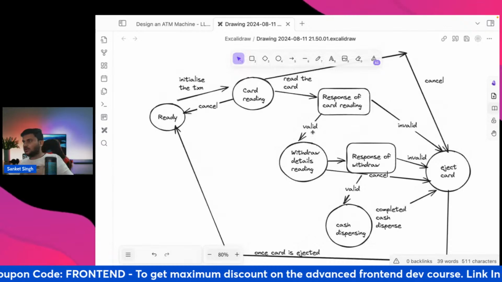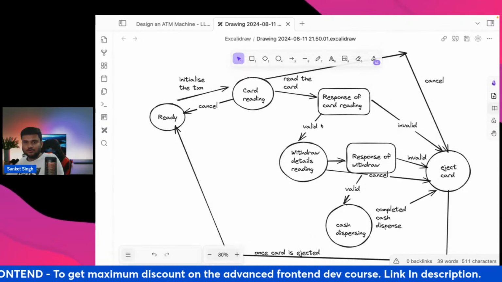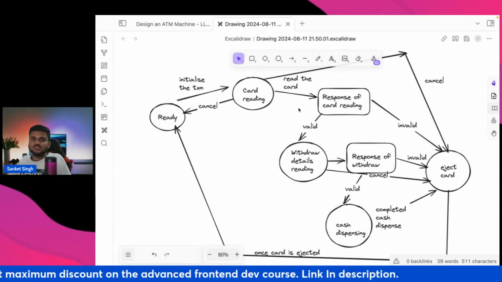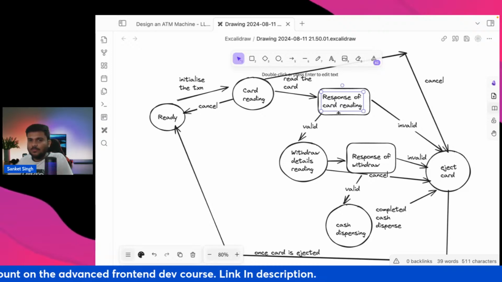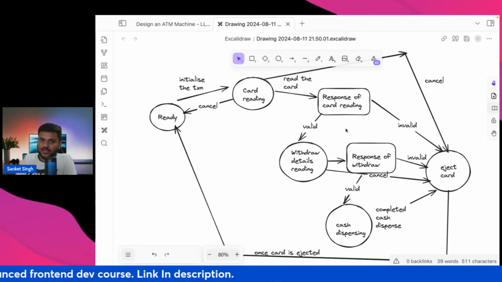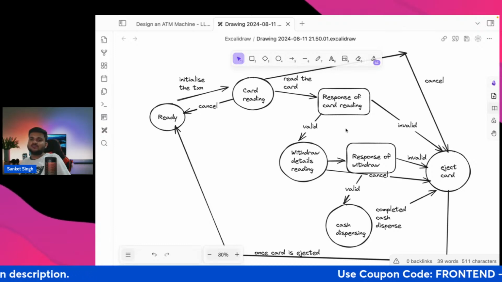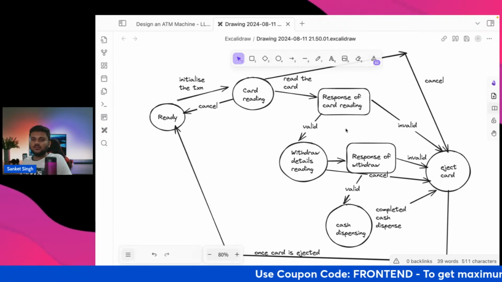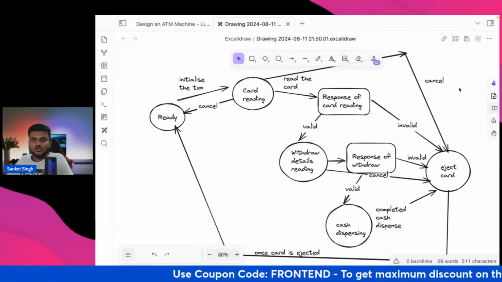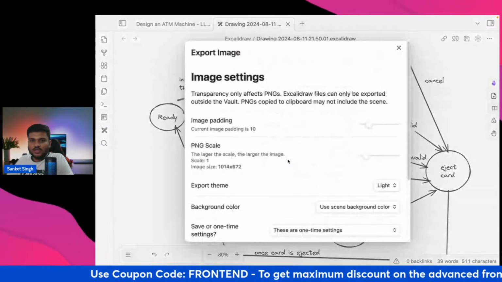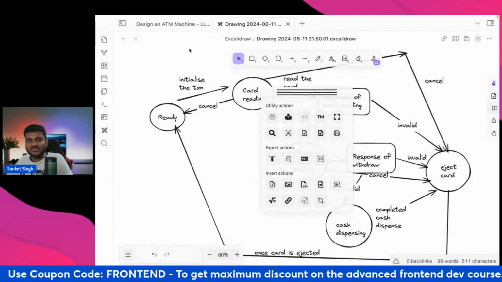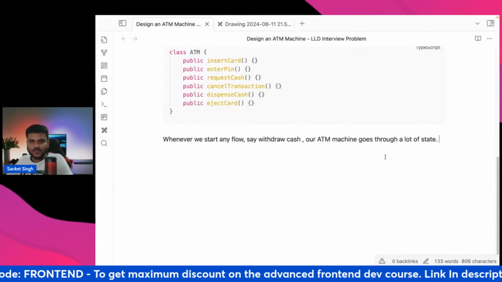You can see different positions. In those positions, different responses can come up, and different actions can be taken by the user. Like when the card is being read, instead of putting your card details, you press the cancel button, then you are going to eject the card, and so on. So this is what is going to be a typical flow of an ATM machine, and you will be expected to think about this kind of a flow.